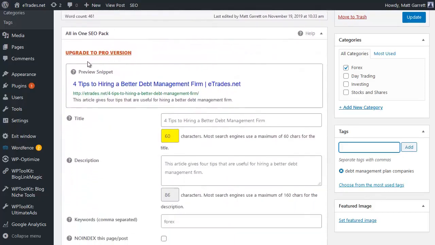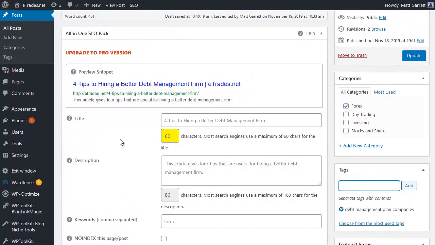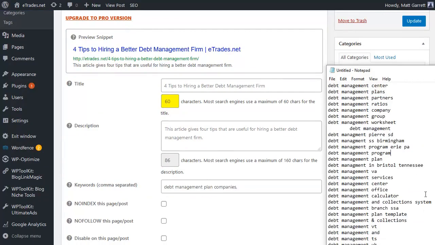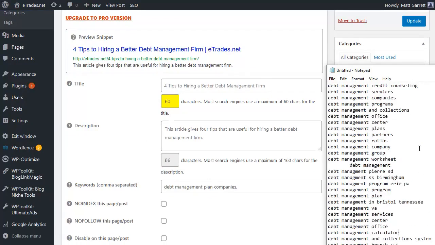We're using a keyword SEO plugin. This is All in One SEO Pack. You could use Yoast SEO, whichever one works for you. And we're simply making sure that we're popping the relevant keywords into the keyword section in the plugin for this post. So let's grab another one. What else we got? Debt management services. Let's grab that one as well.